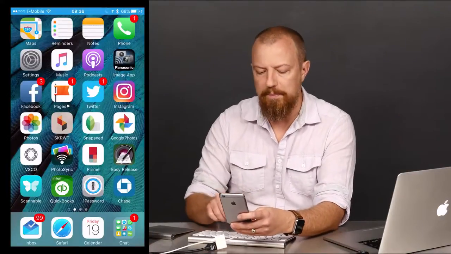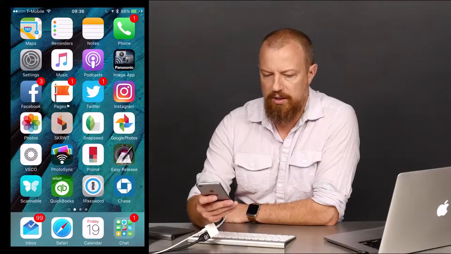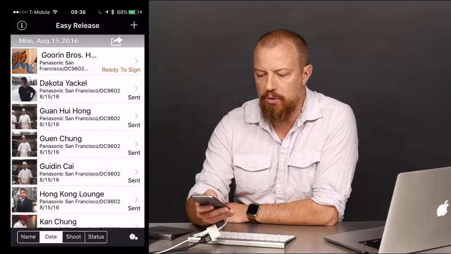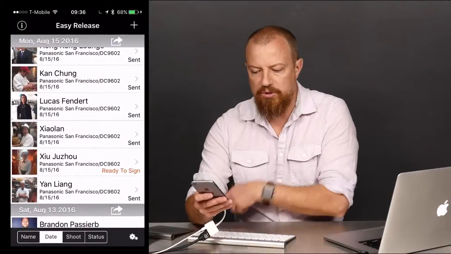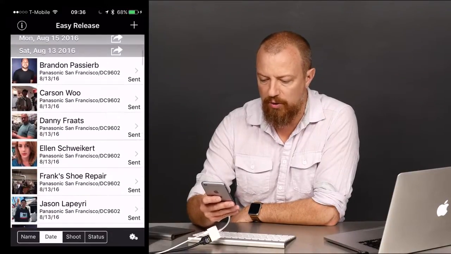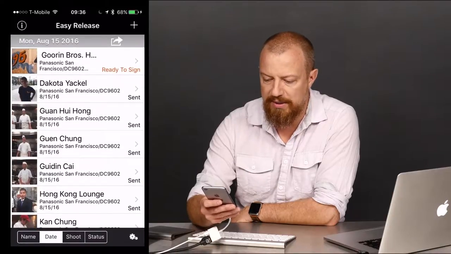Whew, that was weird. All right, so the app is called EasyRelease. You can see it on the right side, a couple of icons up. Open that guy up, and here we go. So here's all the releases that have already been done. You can see them sorted by date, the person's name, the name of the shoot on here, and whether it's been sent or it's ready to sign or whatever it is. That ready to sign one there was a mistake. We kind of screwed something up there, but that's okay.